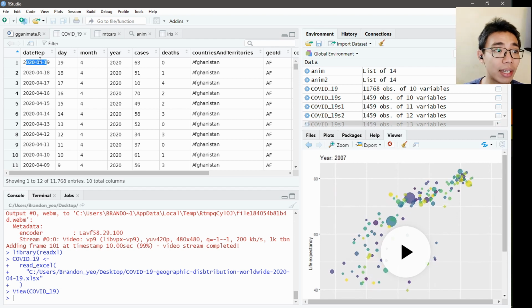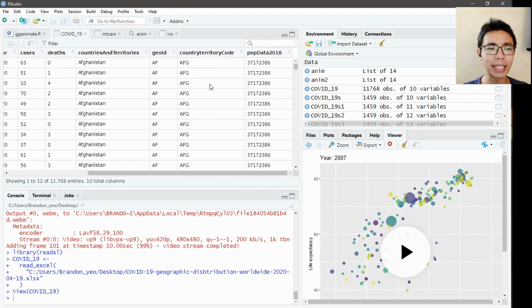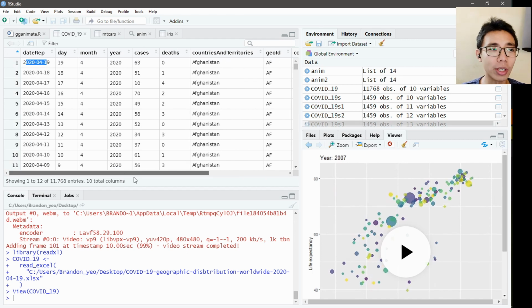Date, month, year are kind of redundant to the date reported. We're not really gonna look at them. Number of cases, definitely something important. Number of death, very important. The country is very important, and the country code and geo ID are kind of the same as the country. And the population, even though useful, we're not really gonna calculate it here because it makes things a little bit too complicated. So what we're gonna focus on is the date of reporting, the number of cases, the death, and the country. So these are the 4 parameters.